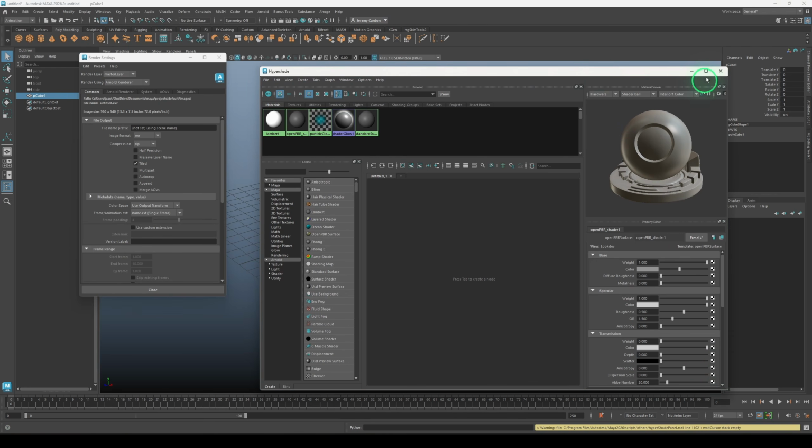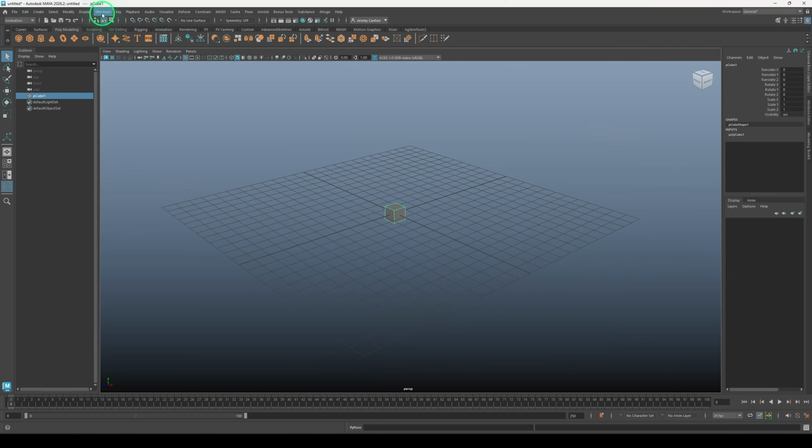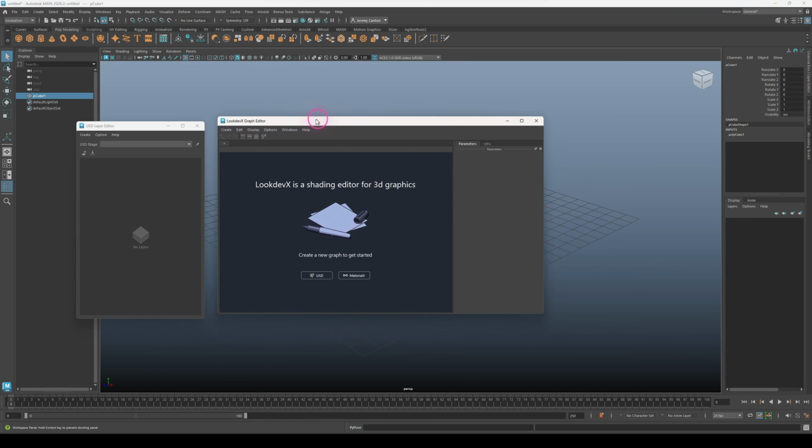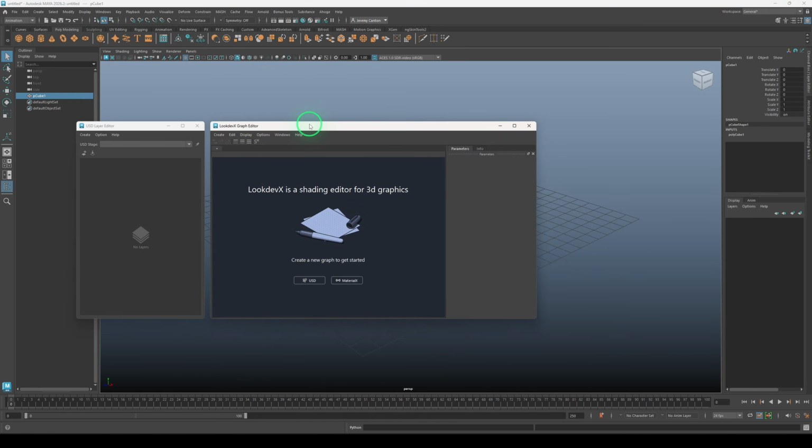Maya and all other programs are going through a bit of a transition period because right now we're transitioning to USD and LookDev. So there is this other additional window called USD that's very important because things are switching towards a different workflow. So just be aware of this USD layer editor. This is going to come into play down the road, as well as this LookDev X graph editor.